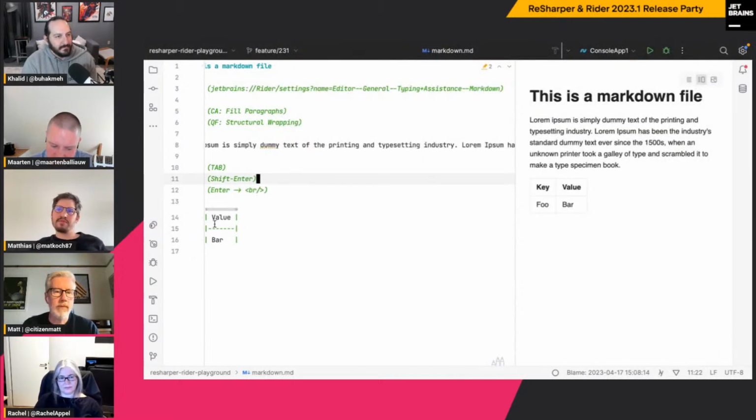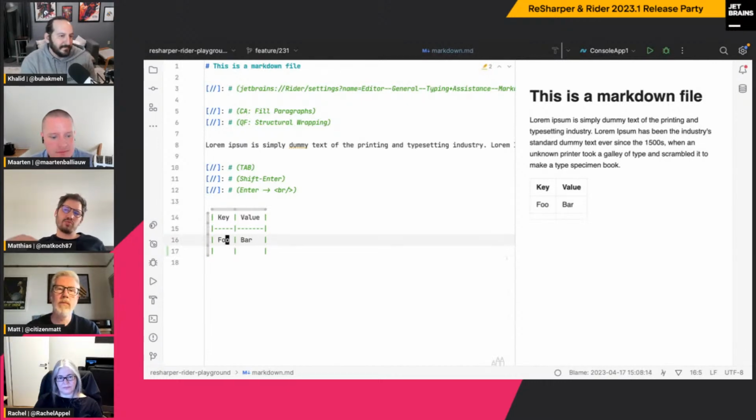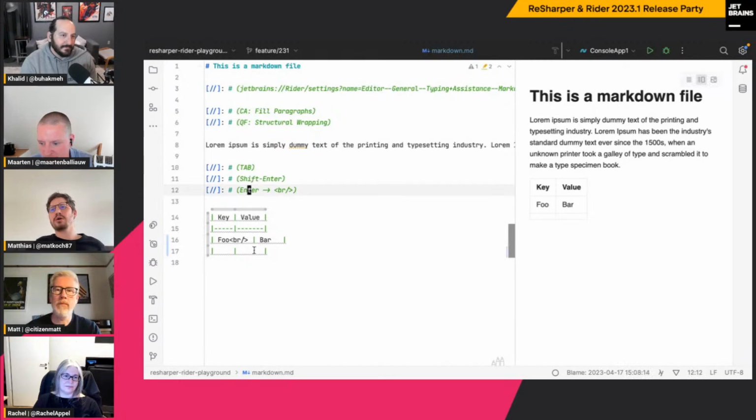And just to show you briefly, so I can navigate, for instance, through a table using tab. I can shift enter to add a new row, and I can also just enter to insert a line break. You know, we cannot do normal line breaks in tables, so Rider will take care of that. And of course, I can also reformat.